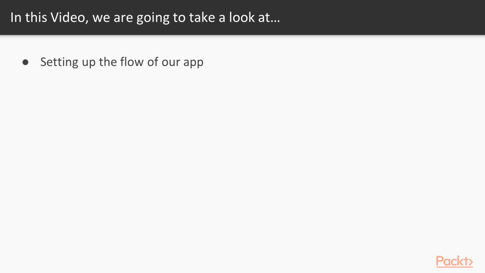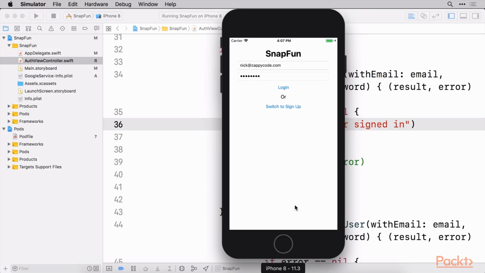So we're going to go ahead and get things kicked off in the SnapFun video here. The big thing is we're just setting up the flow of our app, and so you're going to learn more about what our app's going to look like. We're going to work on the UI side of things, and then we'll start moving into some code. All right, so we have an app here where we can successfully create a new user, log in a user, whatever it is that we want to do, but that's really the limit.